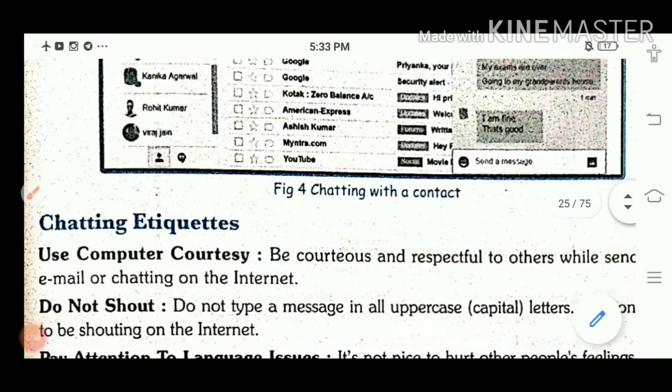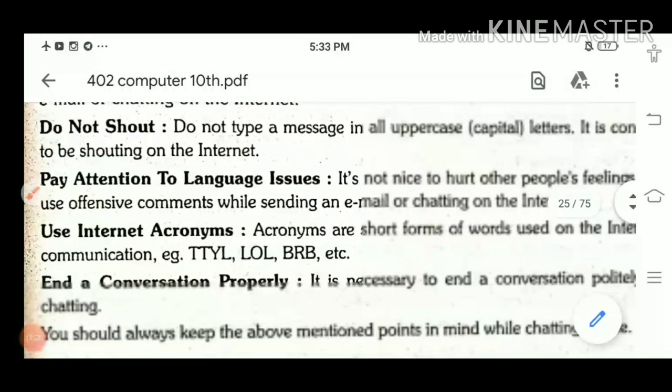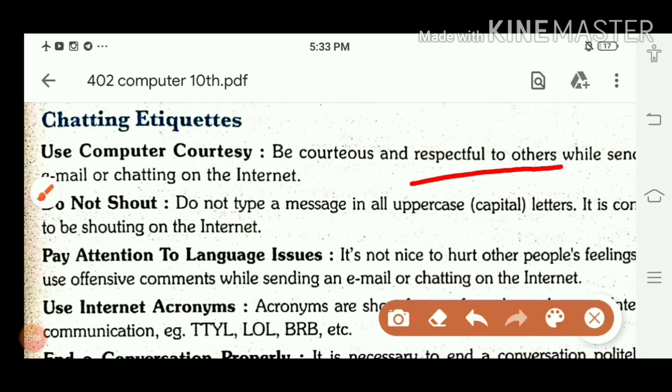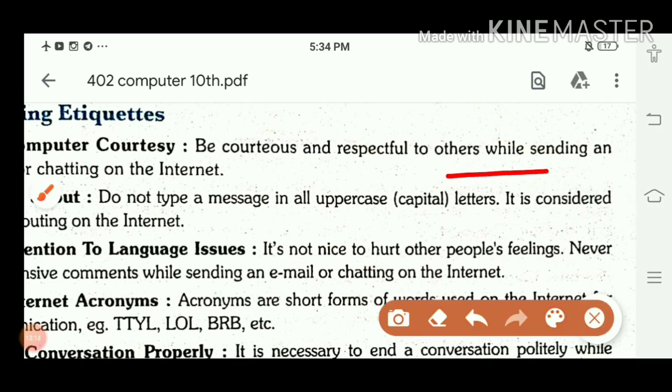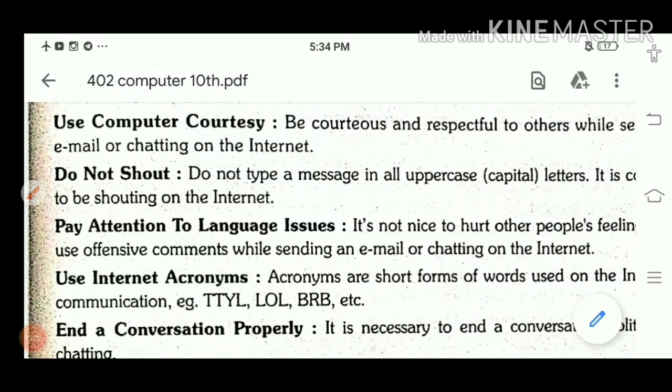Children, the next topic is chatting etiquettes, the basic manners that you must remember while chatting. When you are chatting with someone, you have to follow certain points. First is to use computer courtesy, and for this be respectful to others. Whenever you send a message, it must show respect to others while chatting on the internet. Be courteous.